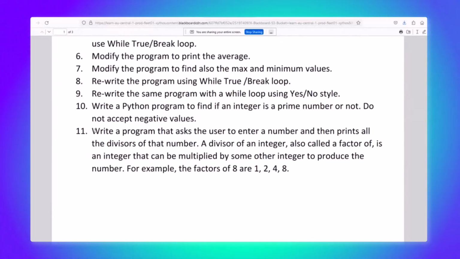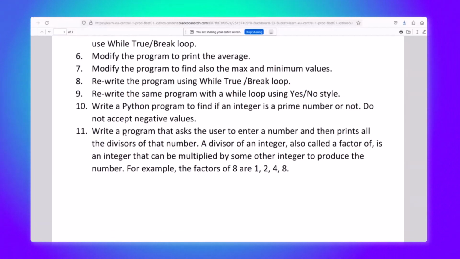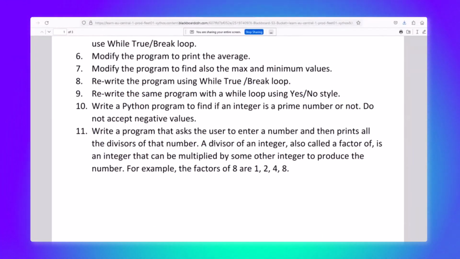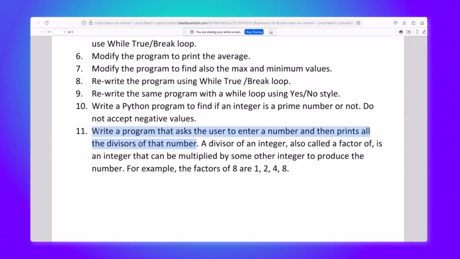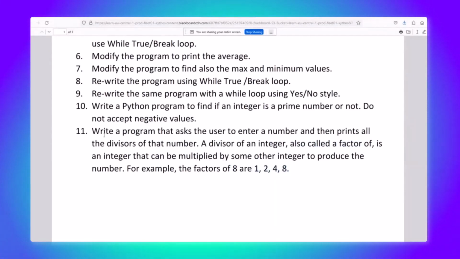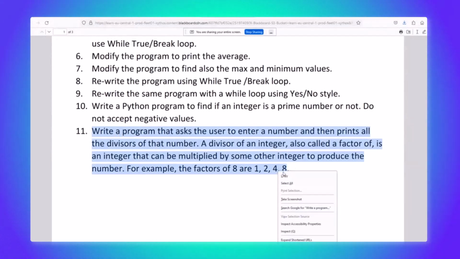Let us now start question 11. Write a program that asks the user to enter a number and prints all the divisors. For example, for number 10, the divisors are 1, 2, and 5. Number 12 will be 1, 2, 3, 4, and 6. A divisor is also called a factor of an integer. For example, the factors of 8 are 1, 2, 4. So this is an easy question. Let us just go and write it.